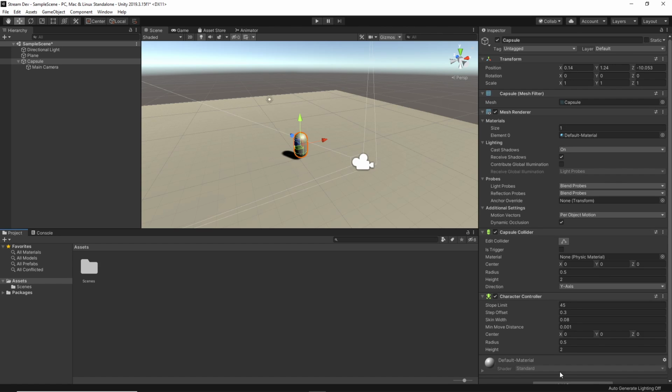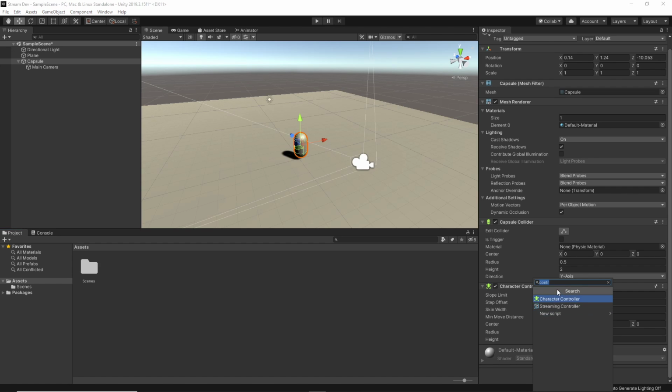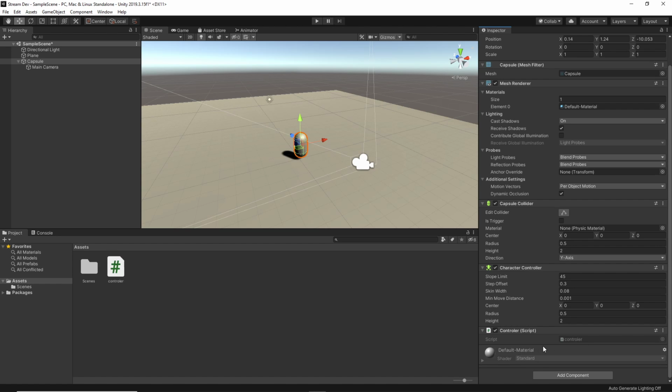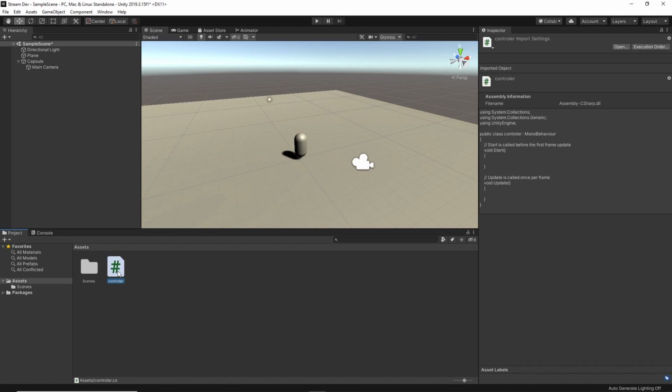Okay, so what we'll need to add is a controller, which will just create a new script. That's not how you spell controller. Is it 2 L's or 1 L? Whatever. There we go. Alright. So, now we've added this controller onto this character. Now we have to edit it.